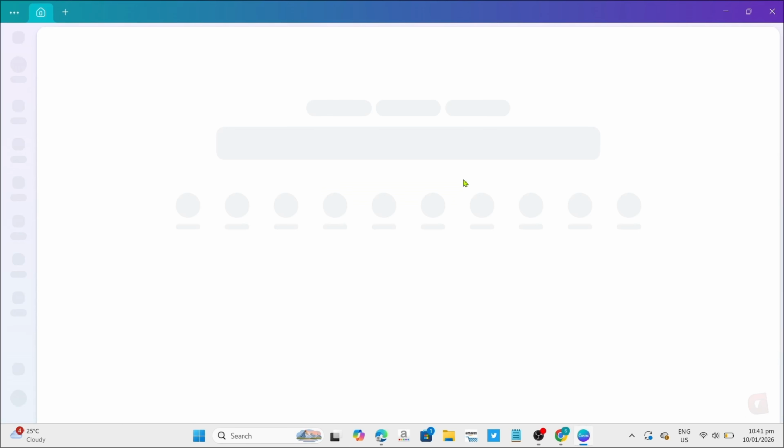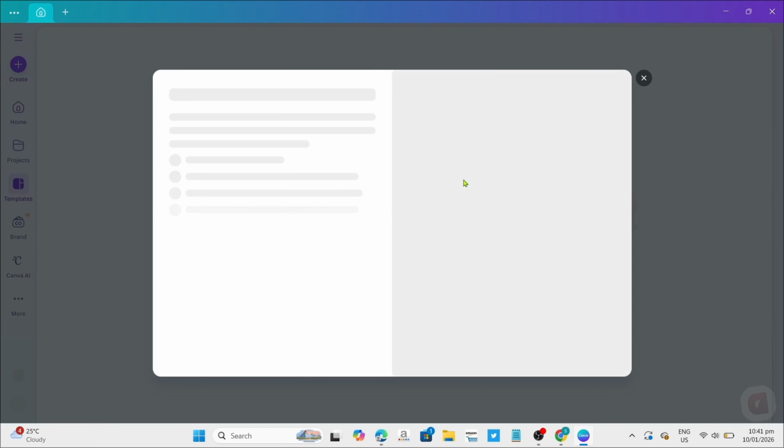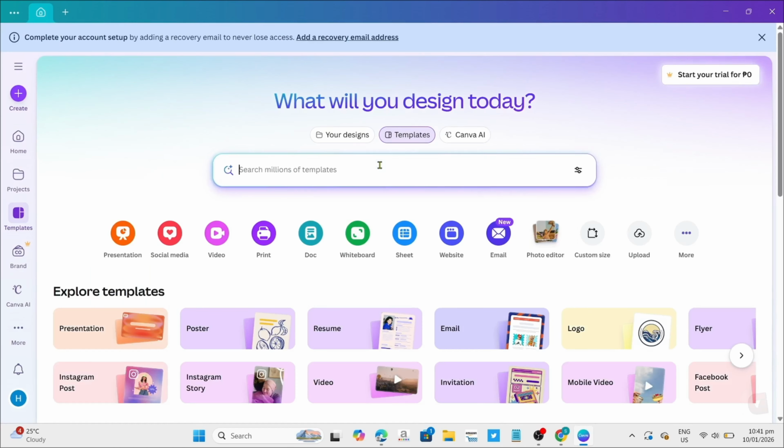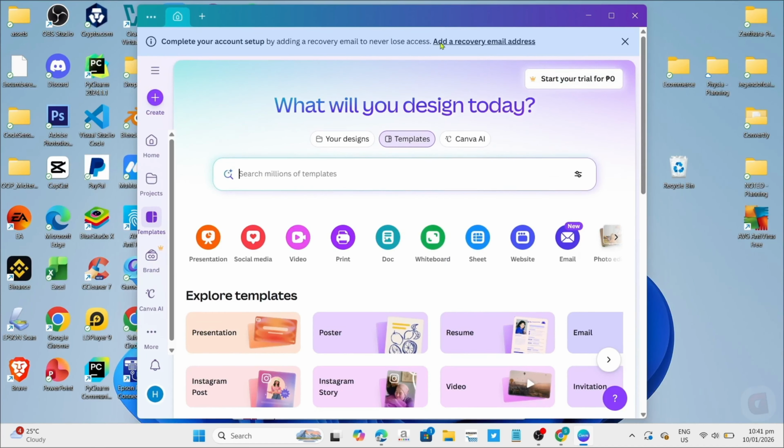Congratulations, you will now have your Canva installed on your PC or laptop, so you can now use the app to start designing. And so that's just how you do it, guys. Now that you've watched this video, you can now do it yourself.